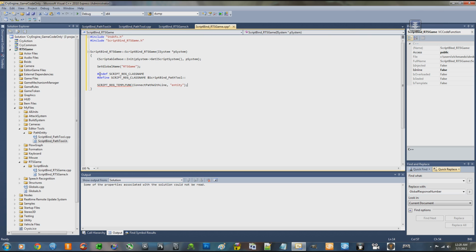So we're going to have to first pound undef, which is undefine, script reg class name, just like that, all capitals, exactly how it's spelled. And then pound define script reg class name, and give it a reference to your actual class. And since this is the ScriptBind RTS game, we're going to write ScriptBind RTS game.